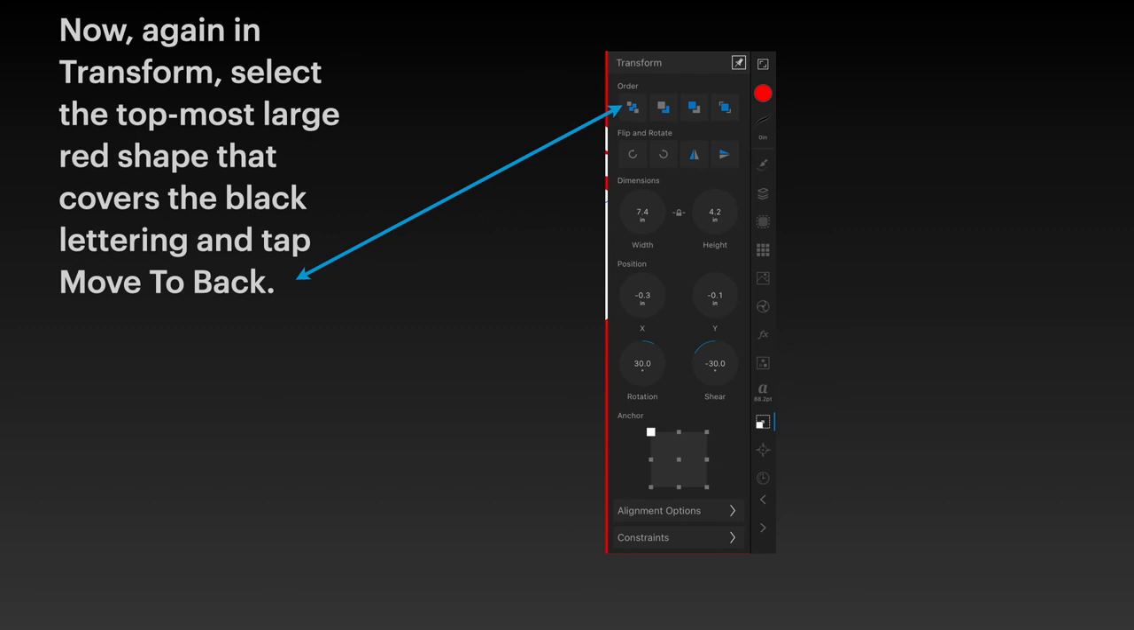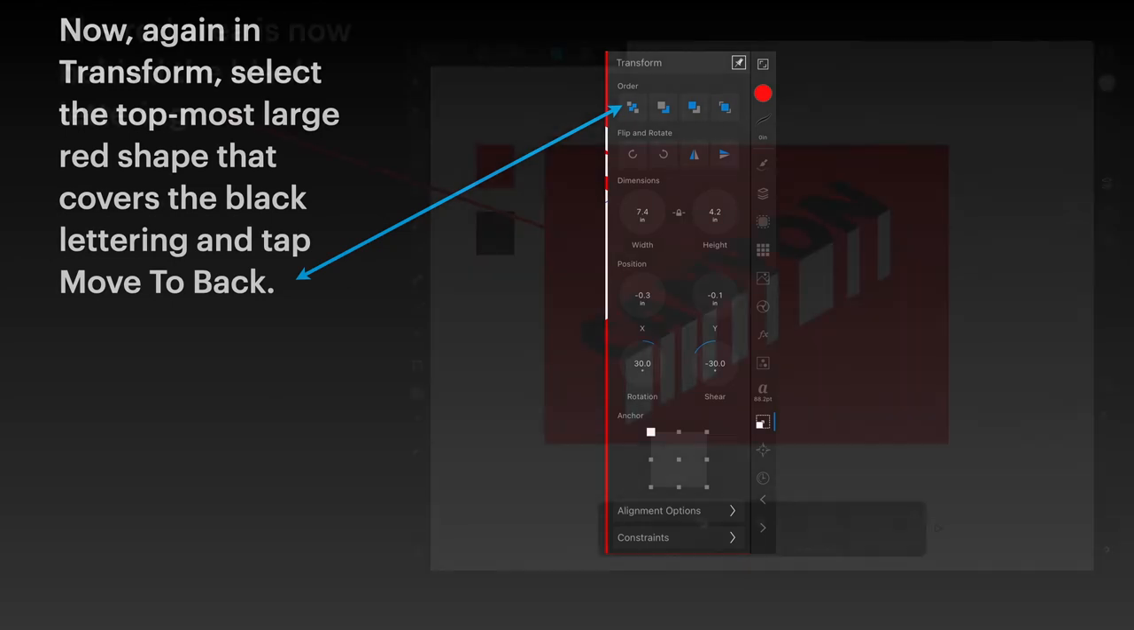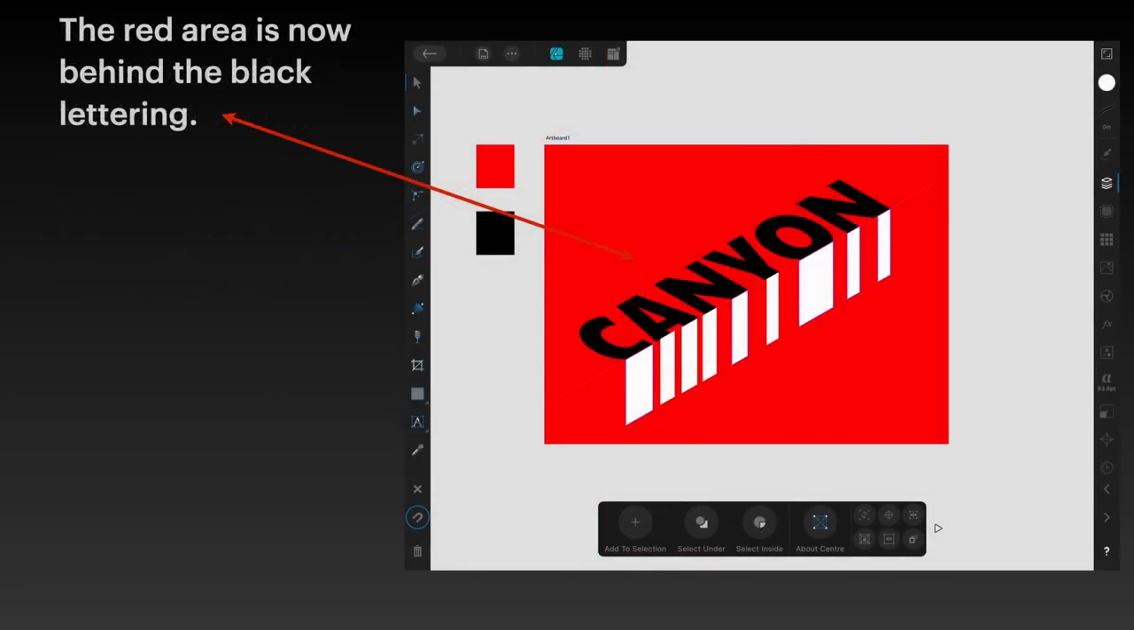Now again in transform. Select the topmost large red shape that covers the black lettering and tap Move to the Back. That's that big red shape you dragged up to the top. Make sure that's selected and tap Move to the Back in Transform. That's that first one there. The red area is now behind the black lettering. That's looking better. It's looking more like we want it. But it's still not quite 3D.